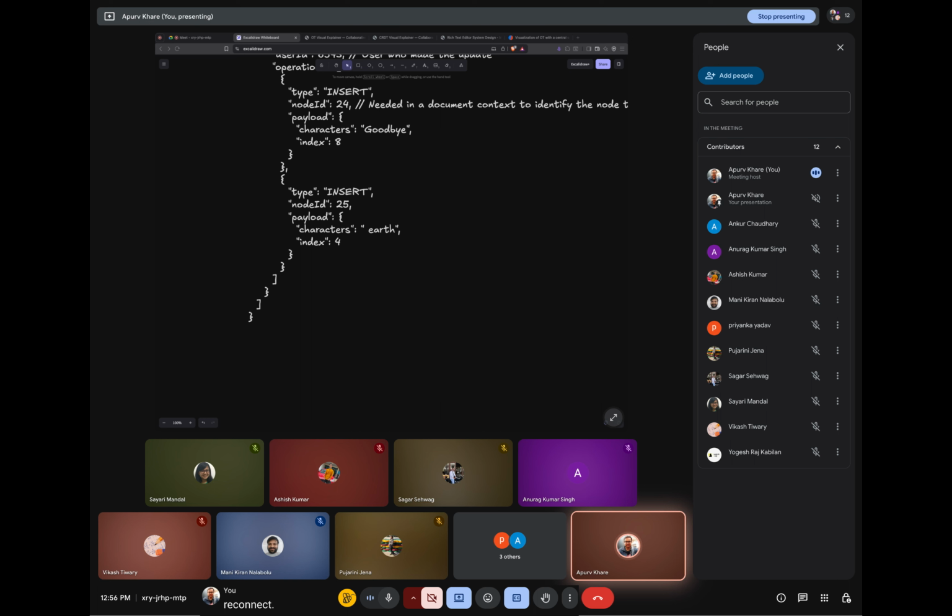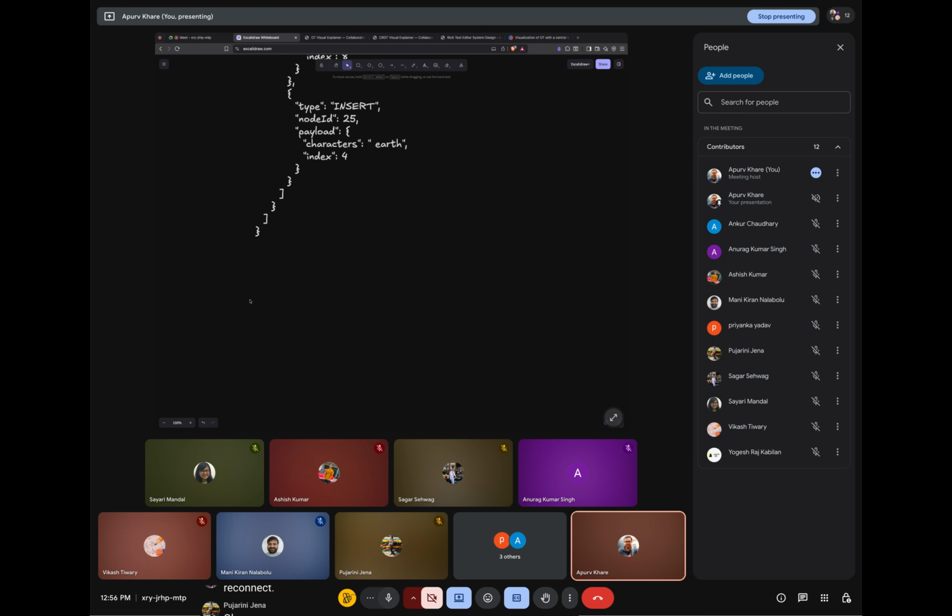Any other questions or any other API you think we need? No. Okay. Cool. Then comes the point of optimization. Here we can discuss various things. One, as I already told you, is the undo redo part.